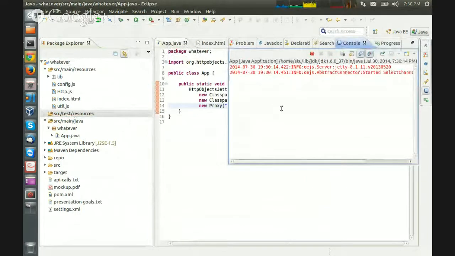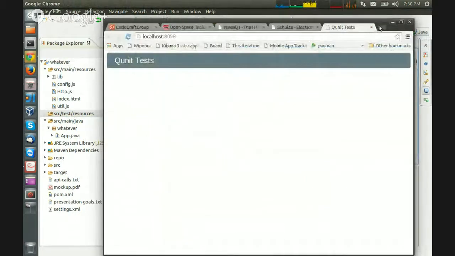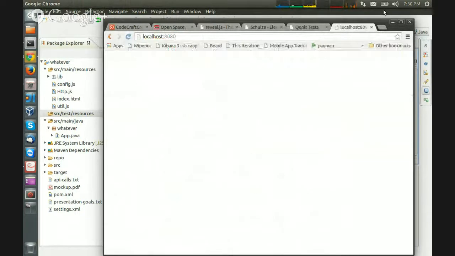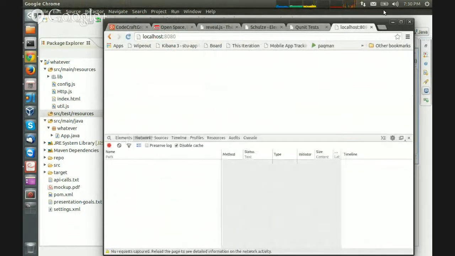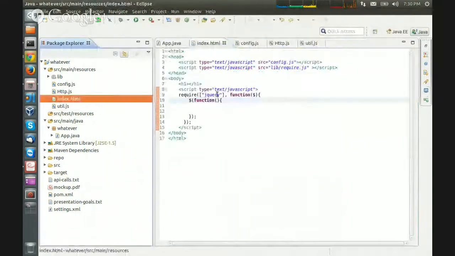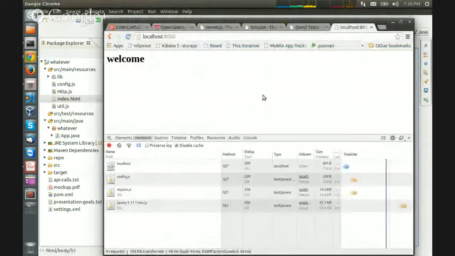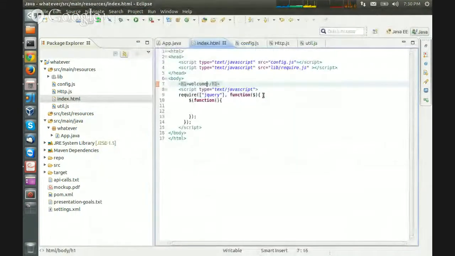So it's just a little main method. Here we've got our server. All right, so it's there, but there's just nothing showing up. You know, we could put something like welcome, and it'd show up. But we don't need that right now.